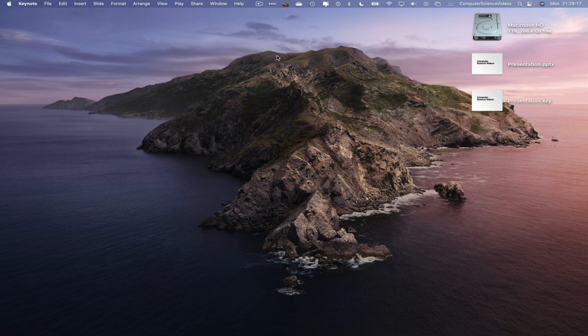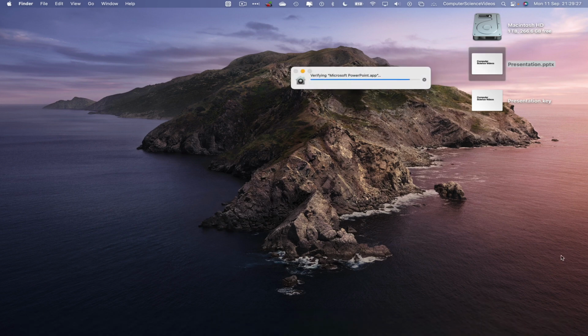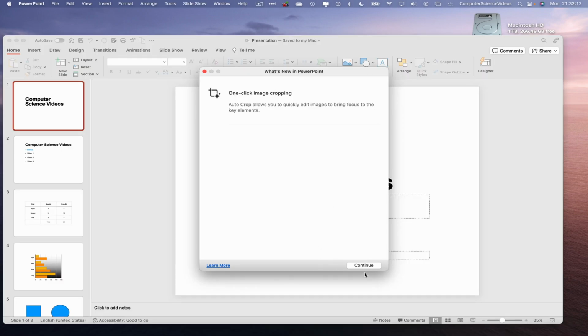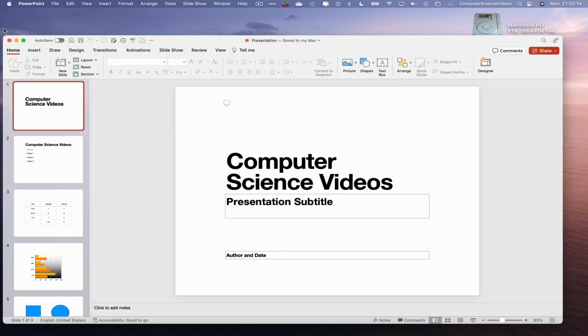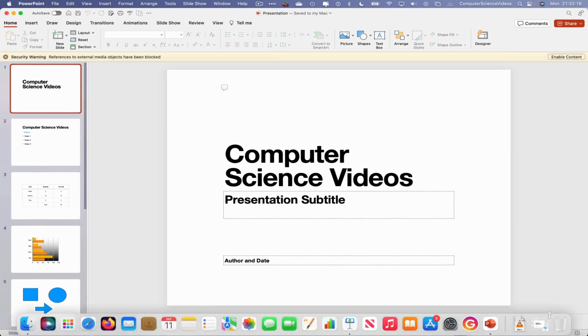Minimize Keynote for the moment. Now what we will do is go to presentation.pptx, double click on this, and this will open up in Microsoft PowerPoint. As you can see, it's just verifying the application. Wait for that to load. We can now click on continue, and there we have the presentation via Microsoft PowerPoint.